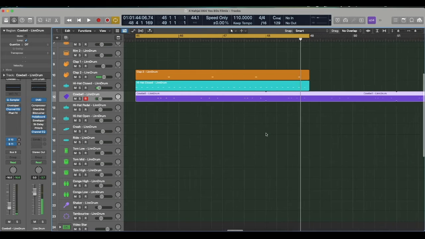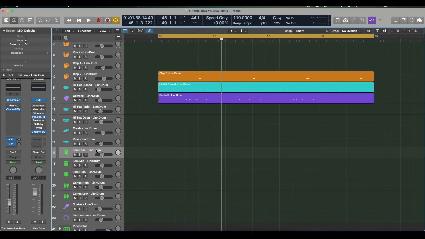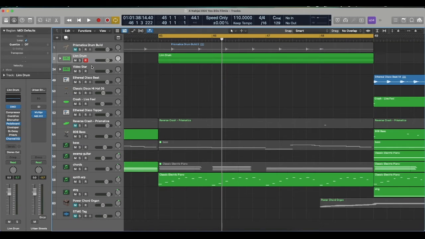So I'll leave it like that. All right, now I want to add some toms. See what these toms sound like. I'm not really a fan of these toms, to be honest with you. So that's where I want to use some other drums. Video Star is another stock sound out of Logic.